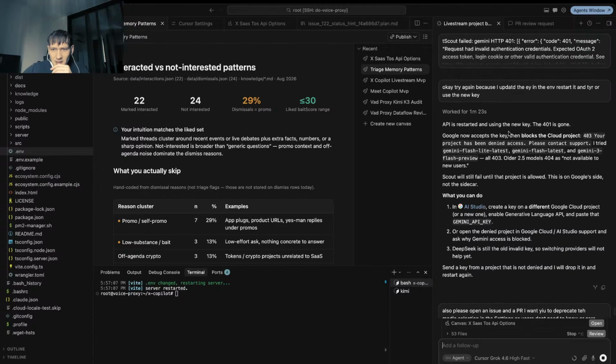What is this? API restarted using a new key. The 401 is gone. Scout will still fail until the project is allowed. This is on Google side. Create a key on a different Google Cloud project. Enable generative language API. Oh my goodness. Okay, man. Generative language API. Jeez, bro. What do they want from me, man?